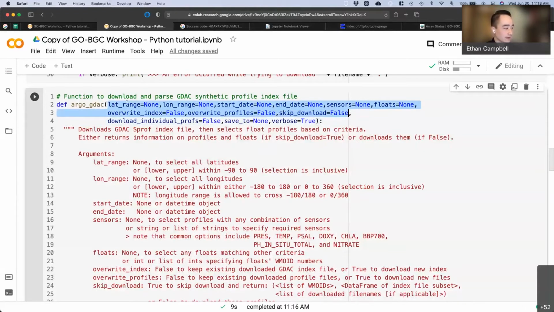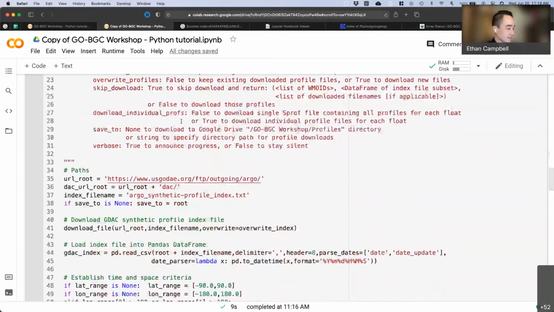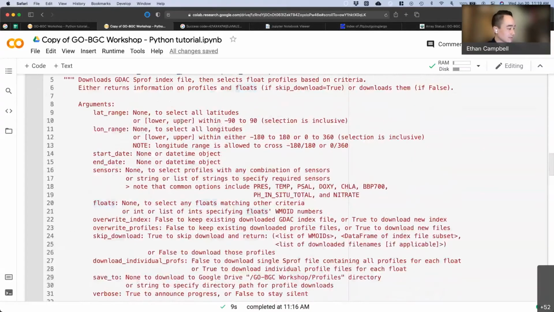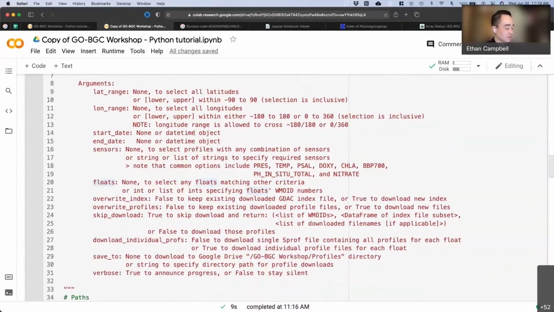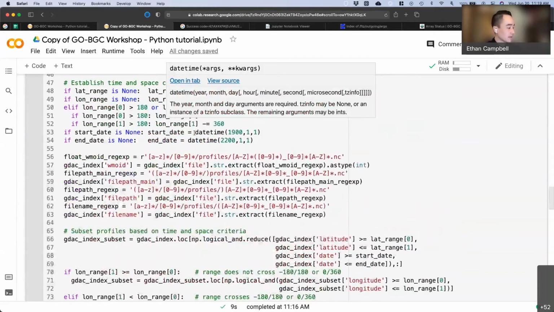They can be geographic criteria, lat-long, start date, end date, particular sensors that you want to make sure the float has, or specific floats if you already know the WMO IDs of those floats. Again, you can step through this on your own time if you're curious. There's a bit of documentation about how to specify these arguments. So this is some versatile code that we hope will be useful for everyone.